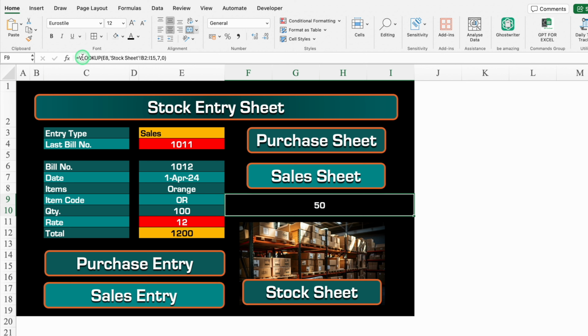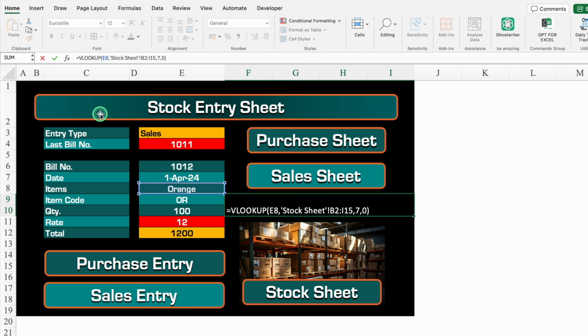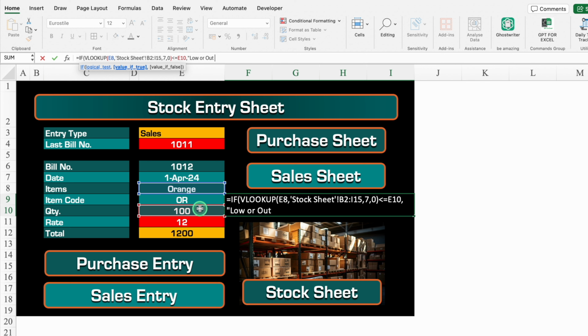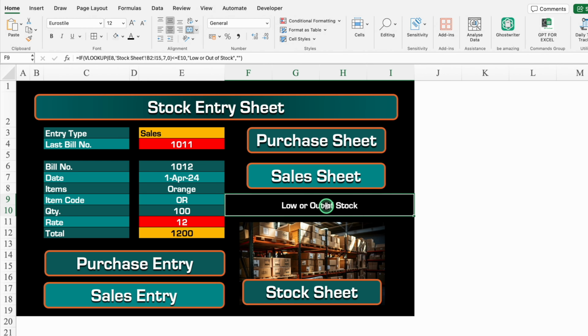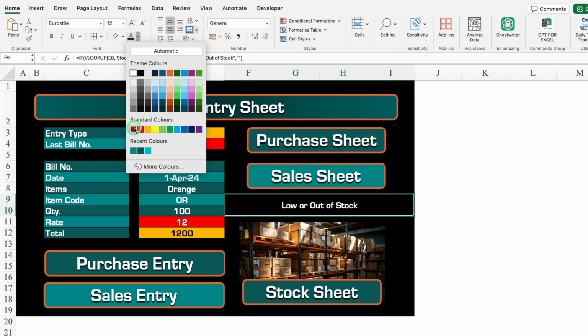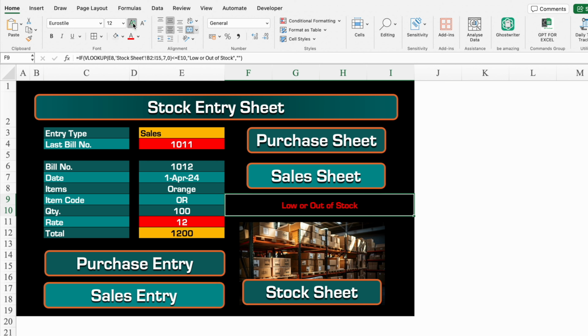We'll click over here. We'll go to formula bar and we'll insert the criteria of if. If bracket open, if our formula means lookup formula or function is smaller than or equal to quantity, comma, we want "Low or out of stock", double inverted comma close, comma. If this criteria is not met, we want blank in return. So we'll put double inverted comma twice once again. We'll close the bracket and we'll hit enter. So we got low or out of stock. We'll change the font color. We'll do as red. We'll increase the font size.